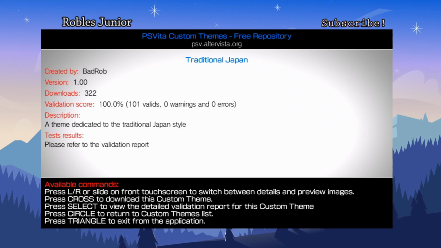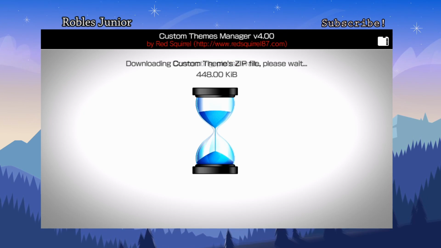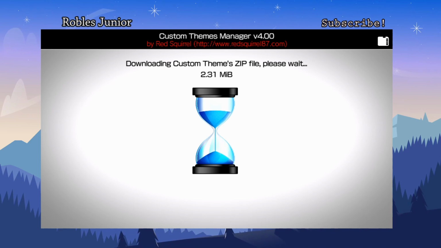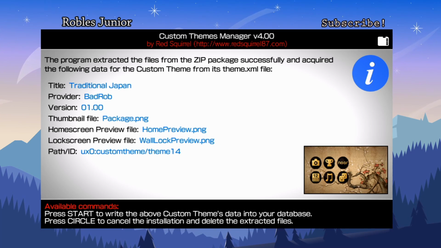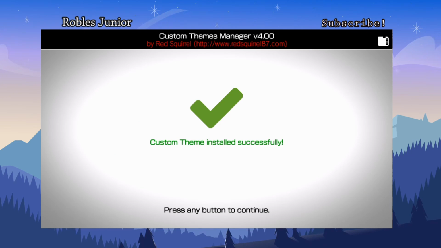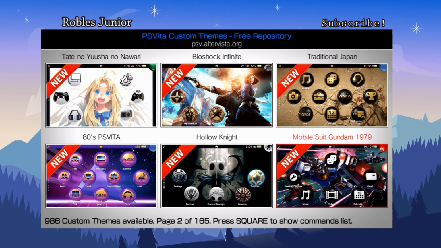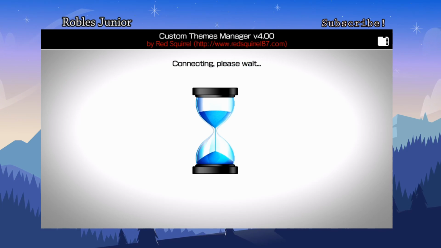I'll hit the Traditional Japan too to check that one out. You can report problems with each theme. If you come across any, you can report it and let the other users know that, hey, I've come across a problem or whatever. And if there's enough, maybe the developer or the original creator of that theme will do something to fix it. Let's press start. Perfect. Let's hit the Mobile Suit Gundam. I'm going to download that one too.